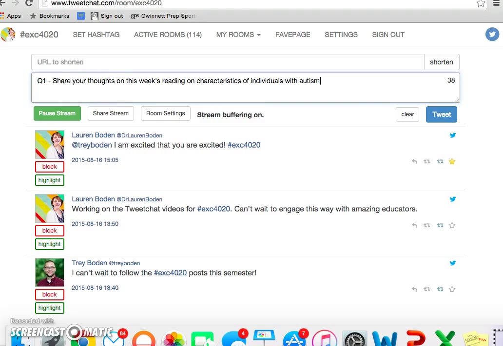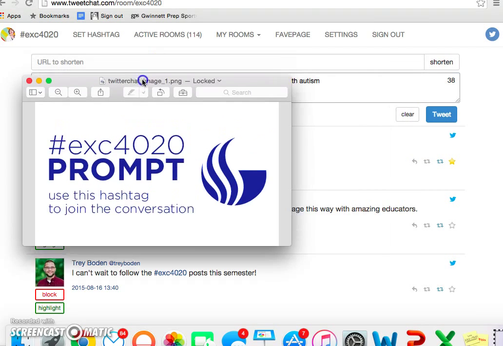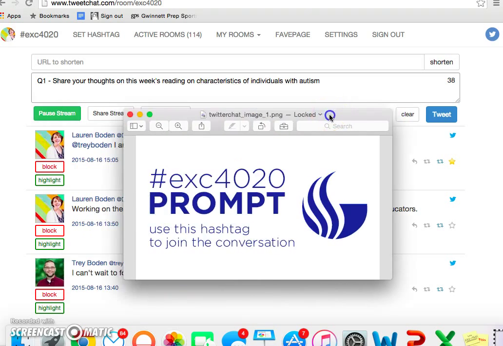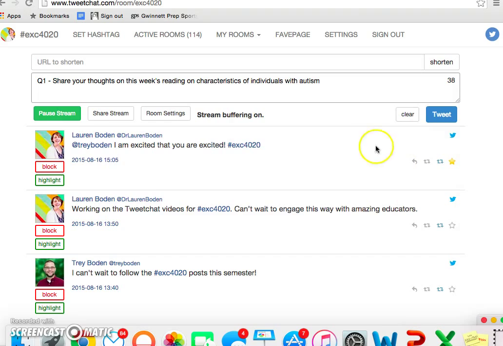Now, in order to help you find my prompts more easily, I will include a picture with those prompts. Okay? So here's the image that you're going to look for. With my question, this image will show up, and that will help you locate my prompts. You can imagine that if all of us are on here and we're tweeting back and forth, it's pretty easy for the prompts to get lost in the stream. So look for that image if you can't find my prompt. So this is how I will prompt. Obviously, when I move to the second question, it'll say Q2.